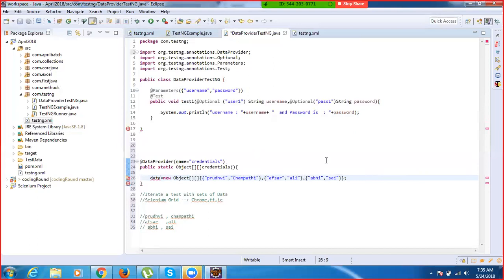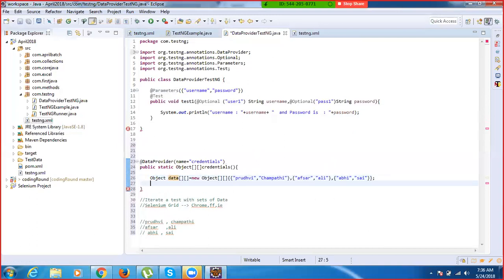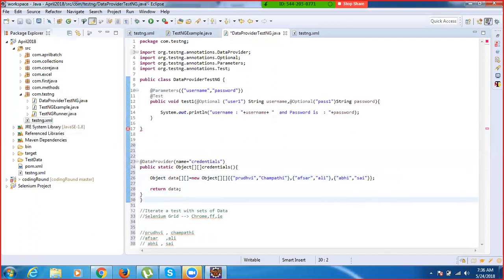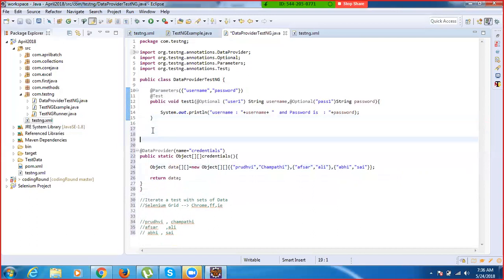Then this is my object, and this data needs to be returned. Fine. Now you can see it should work. So why is it saying, okay, I think I need to provide one more. Okay, within the class it should be present. Right?